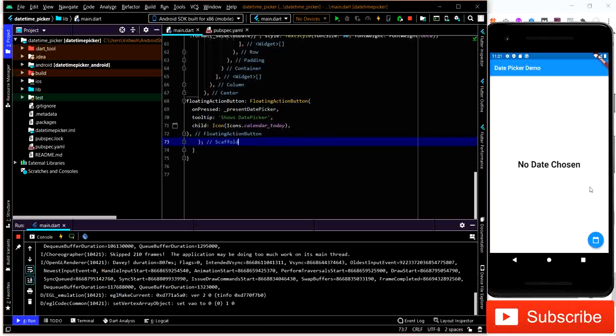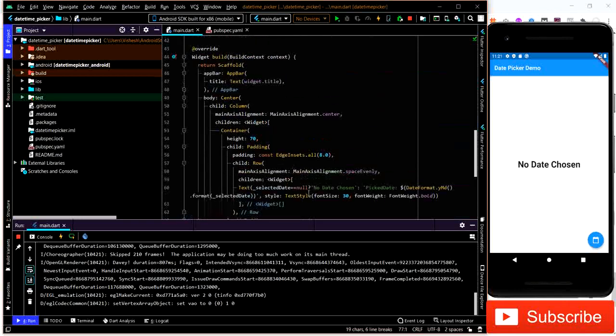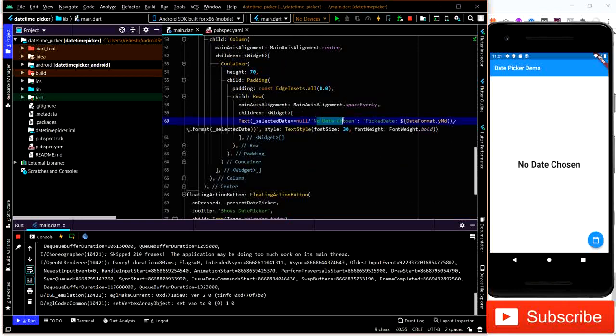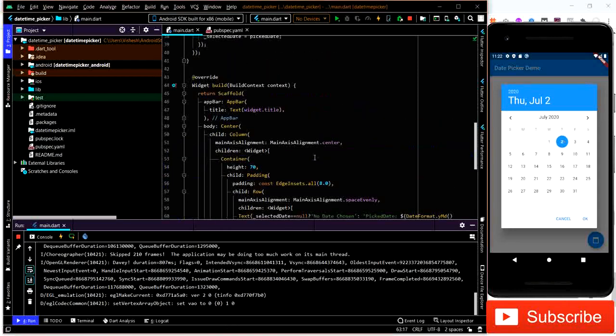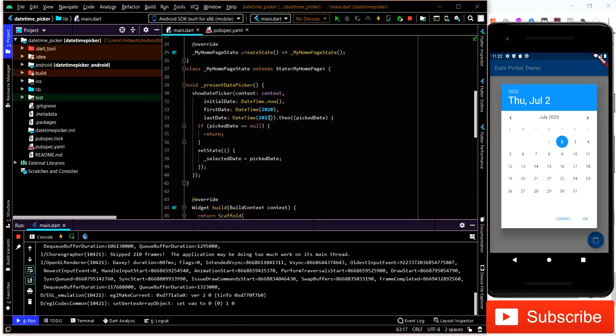So you can see 'No date chosen'. This is from here. Since we have no date chosen, it displays 'No date chosen'. When I click on this floating action button, it displays the date picker to me. In this version, I've kept the last date to be 2022, so it displays the future dates as well.